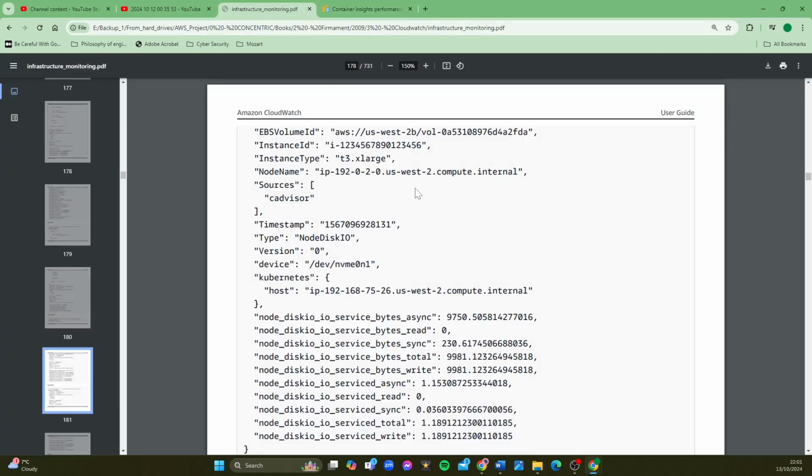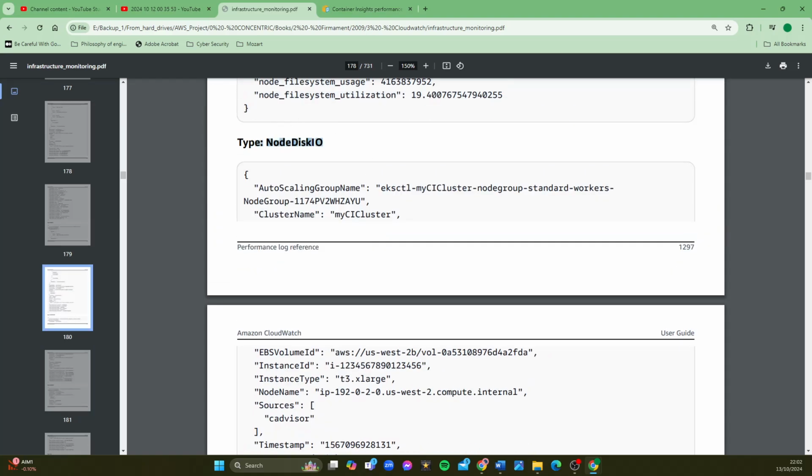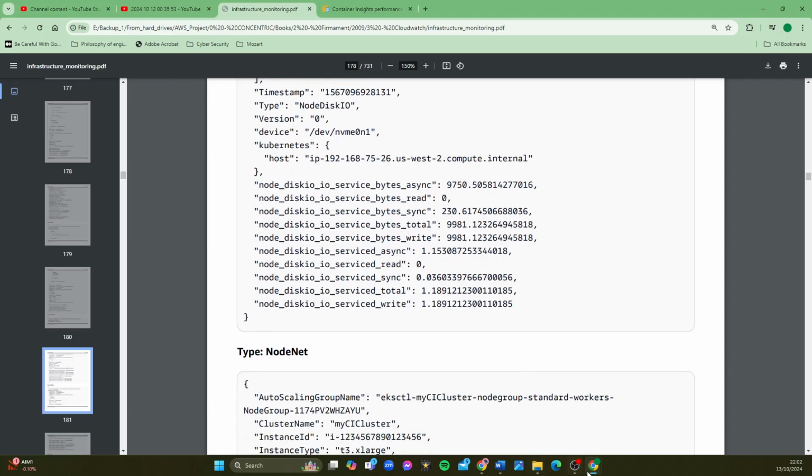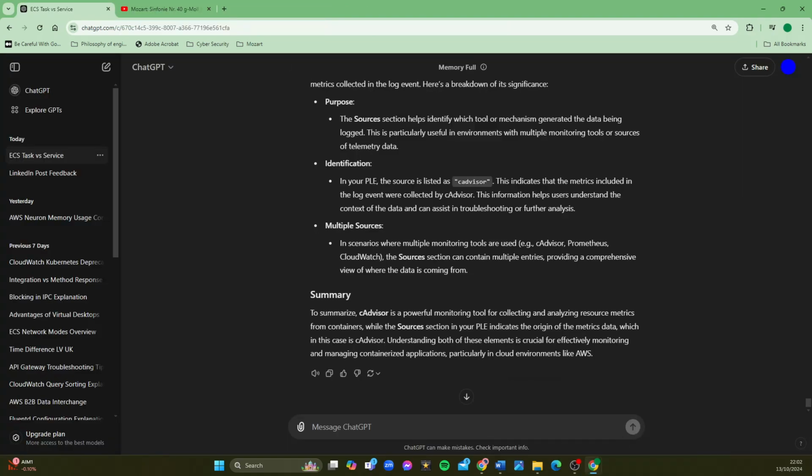So, back to the documentation. We always have this sources section, and then it's an array for the value. Here it's just cAdvisor, one element. Timestamp using Unix time, no units, no uppercase T. Type: node disk IO. Okay, so this is node disk IO. Now let's take a moment to investigate IO. We are covering everything in this session.